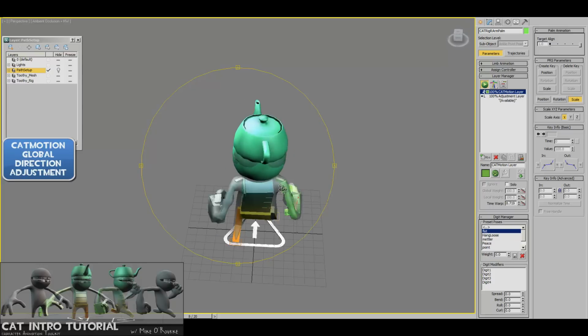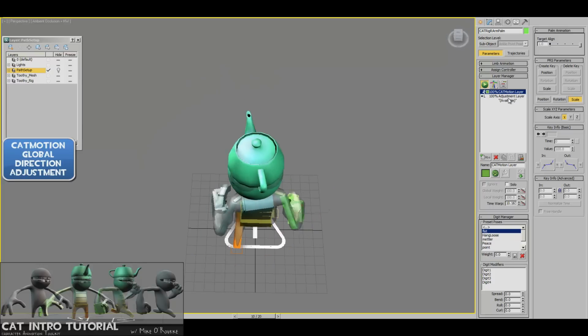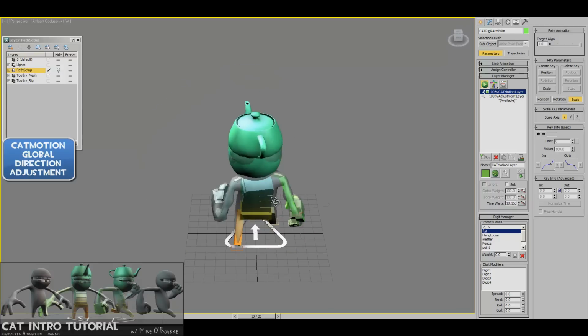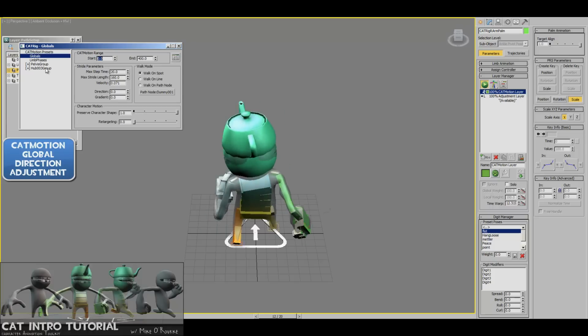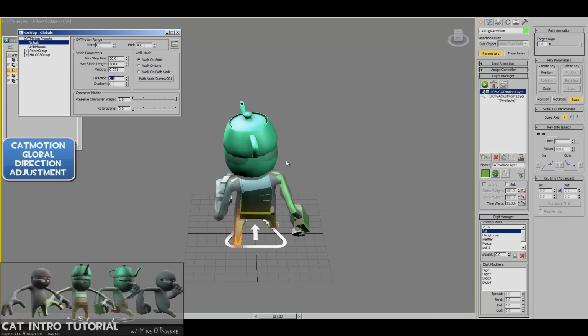So back in CATMotion now, and again, the adjustment layer is happening after, so it's okay to go back to CATMotion and mess around with it. We're going to go to the CATMotion editor. I'm going to bring this up, and then I'm going to go to global. And inside of global, one of the values that I didn't go through was direction. And what direction determines is which direction the character's walking.